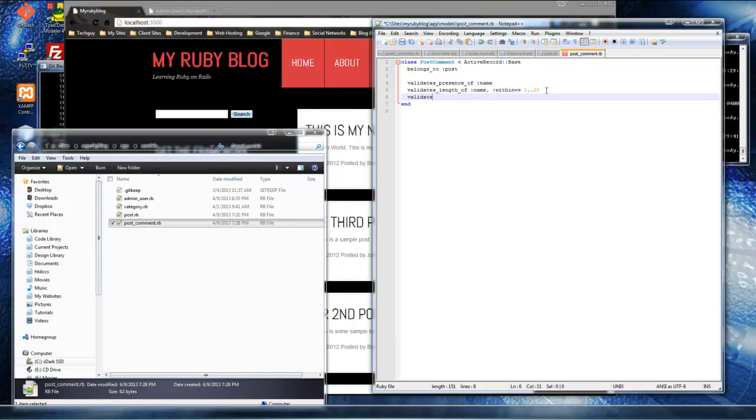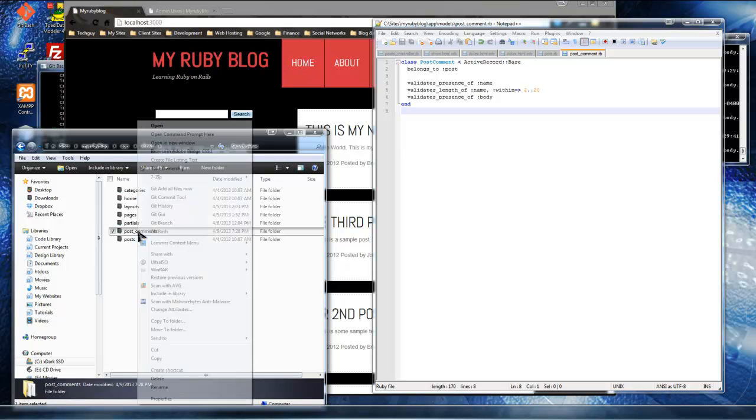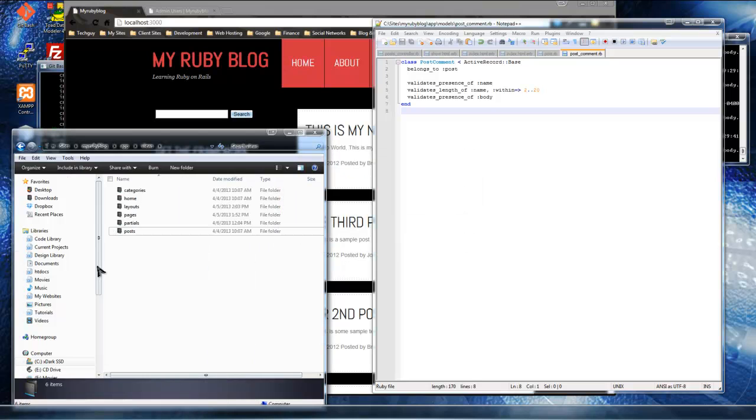And we also want to validate the presence of the body. Alright, so that looks good. Save that. And that's all we have to do in our post comments model. Now what we want to do is get rid of the comments view because we're not going to be using it. So if we go to views, we can just get rid of the entire post comments directory. Let's get that out of there. So what else? Let's go to the controller now.